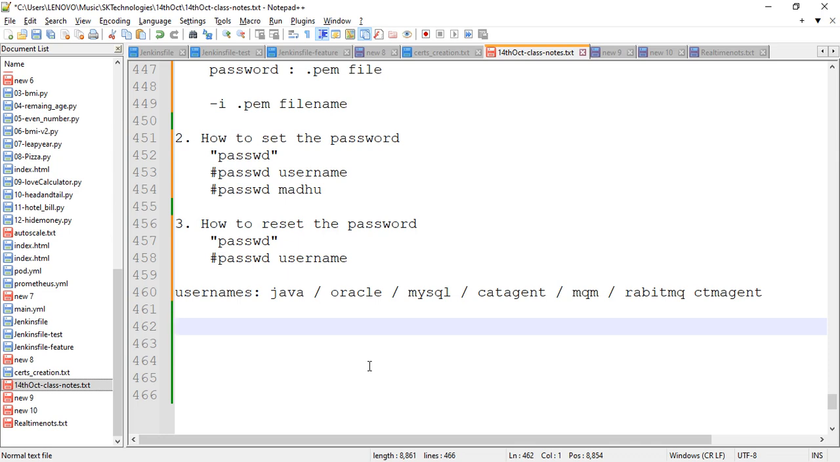The command is very simple: useradd username, that's it. But the explanation should be more detailed, guys, during the interviews. Then only you will make an impression and you will be cracking your interviews.